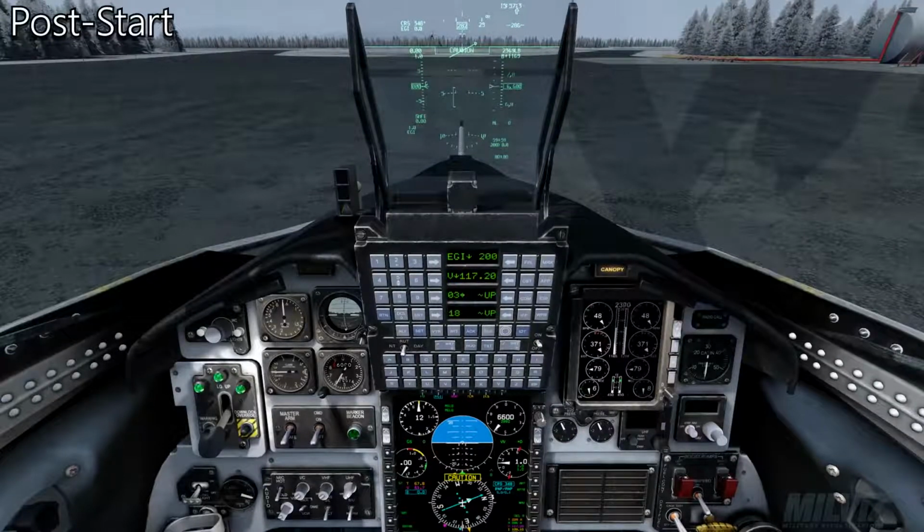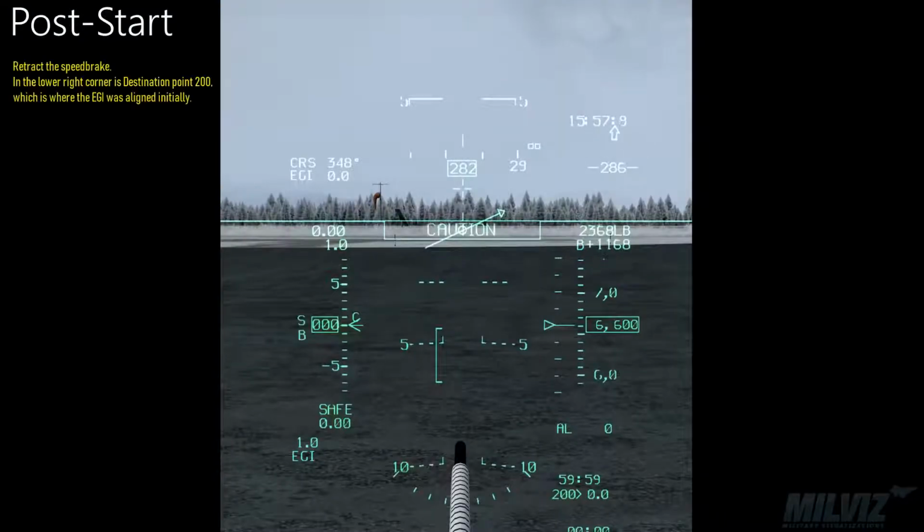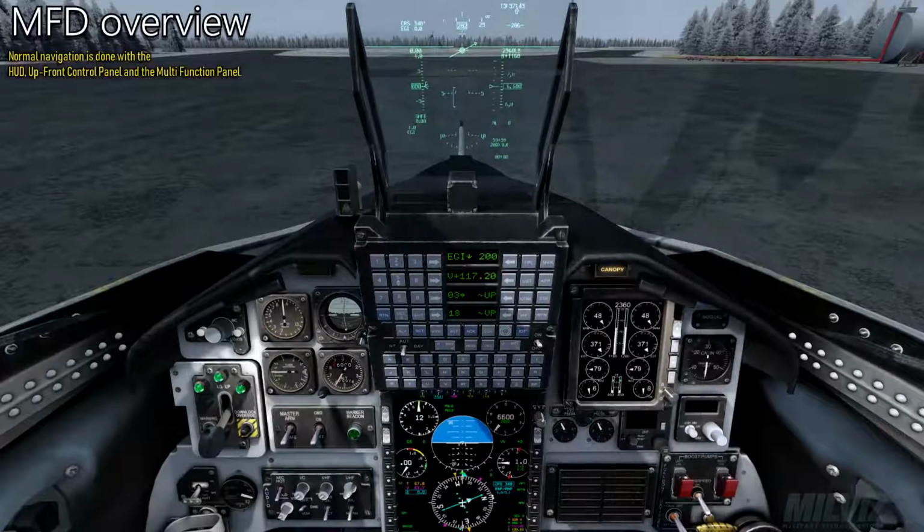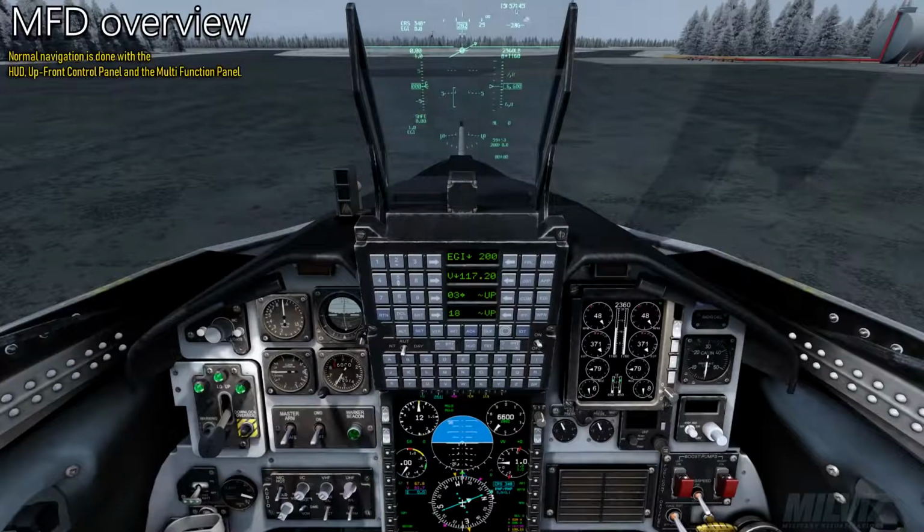Caution, caution. Retract the speed brake. In the lower right corner is destination point 200, which is where the EGI was aligned initially. Normal navigation is done with the HUD, upfront control panel, and the multifunction panel.